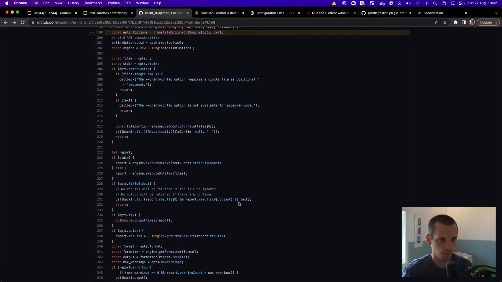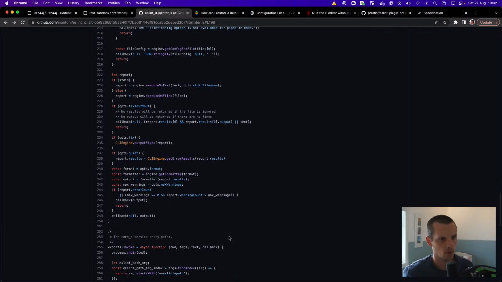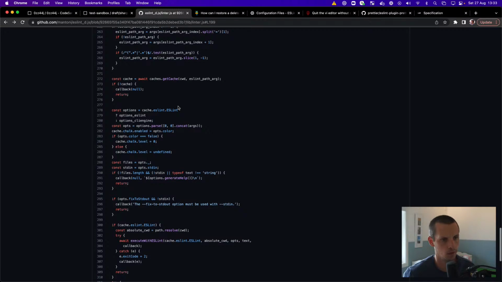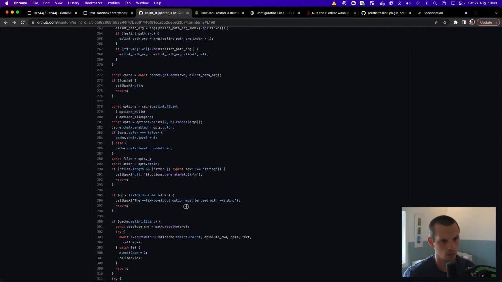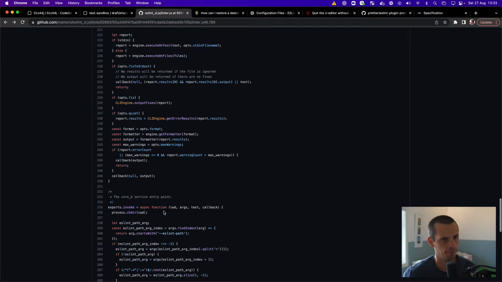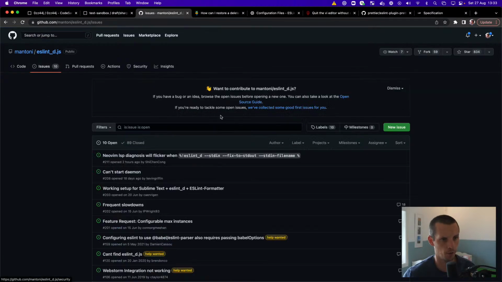Yeah, so I'm curious about this. The fix to standard out option must be used with standard in. It does not seem to me like it's possible to identify when there are actually formatting errors.